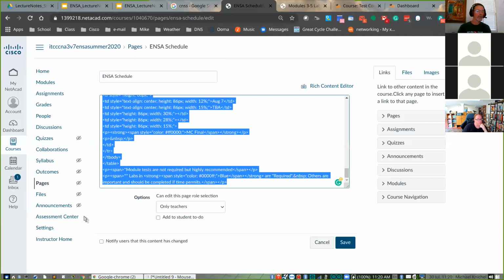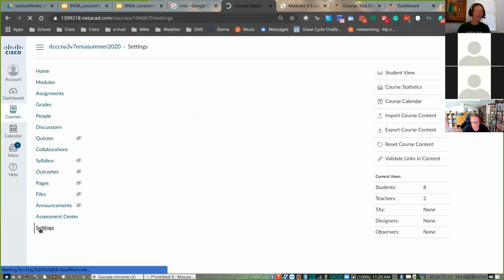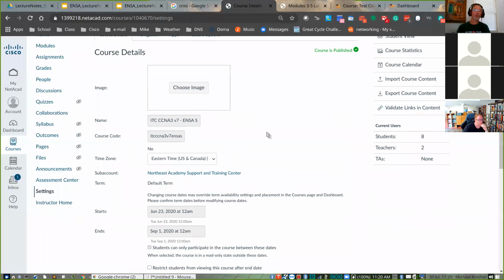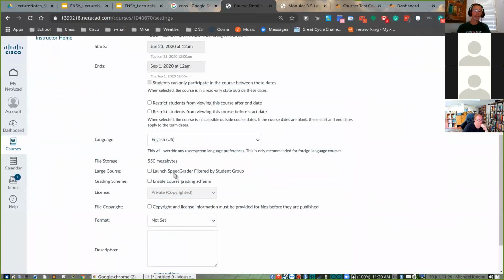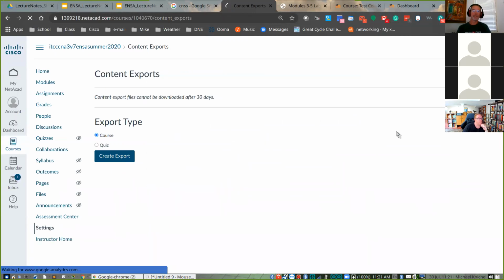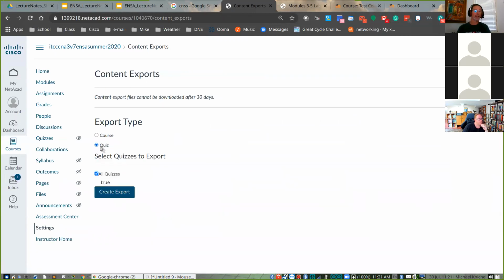Right. Absolutely. Yeah. So under settings in your course, oh, look, you can put in a custom image. That's new. I didn't even notice that. You can export the course content. And you can also go through and change some stuff here, like launch the speed graders, enable course grading schemes, a whole bunch of different things. There are some new things that I recently learned about Canvas this past school year that I would show you, but it's kind of a moot point now. So export the course. I can export the course, or I can export quizzes.